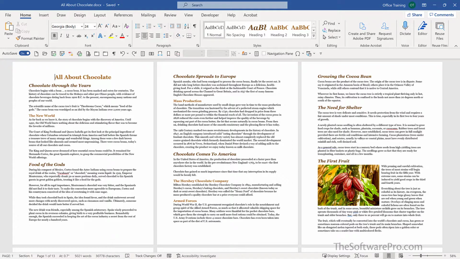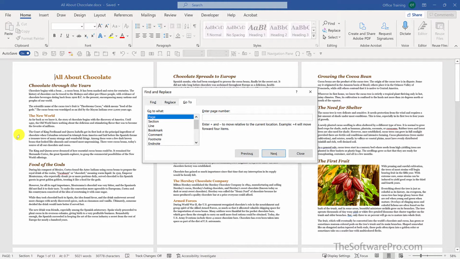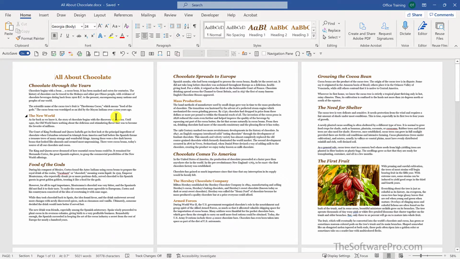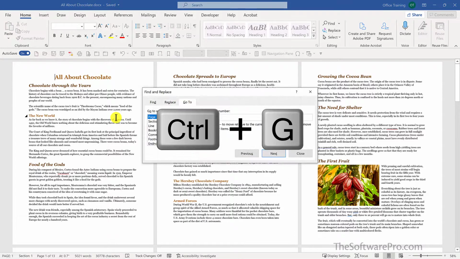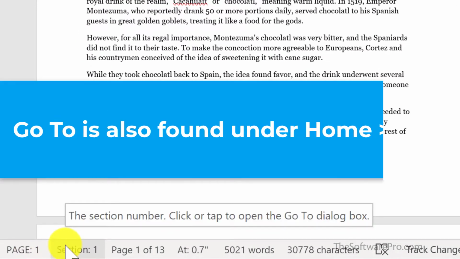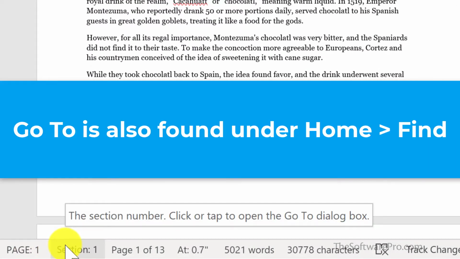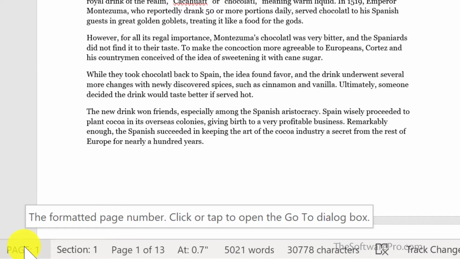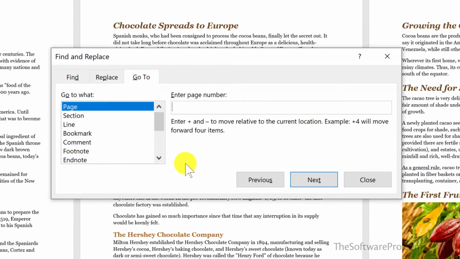Although the keyboard shortcuts can be really handy, to go to a specific location, try Go To. Choose any of these options to open the Go To dialog box. One option, press the F5 function key, and here's the Go To dialog box. I'll close out of this so we can try another keyboard shortcut, and that is Control-G. And here's another option. Simply click on any of the displayed options here in the status bar. I'll simply click on Page, and here's the Go To dialog box.